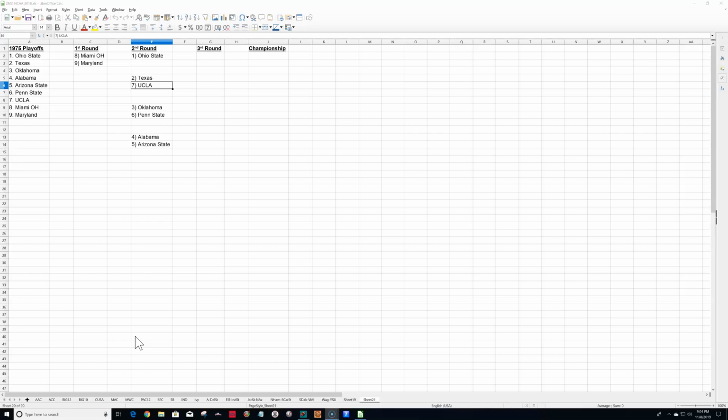But here, you can take a look at the 1975 college football playoff as I got seeded them up. Ohio State at 1, Texas is 2, Oklahoma 3, Alabama 4, Arizona State is 5, Penn State 6, UCLA 7, Miami, Ohio 8, and Maryland is 9. This is game 1, and this is a play-in game in the first round. This is the only game of the first round. We only have 9 teams in 1975 that are eligible for this playoff. So this game is going to feature Miami, Ohio, and Maryland. So let's get right to it, shall we?